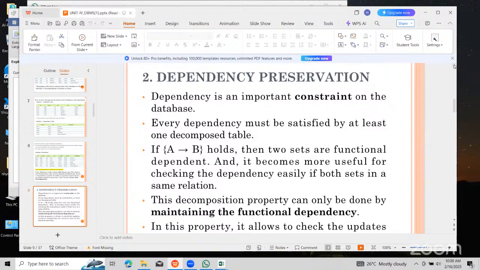Dependency preservation can be done by maintaining the functional dependency. This we call functional dependency, right? A is dependent on B, or A holds B, which is B is dependent on A. We call it functional dependency. That is, one depends on another. Is it clear? Yes or no? This is the important point or property in decomposition.